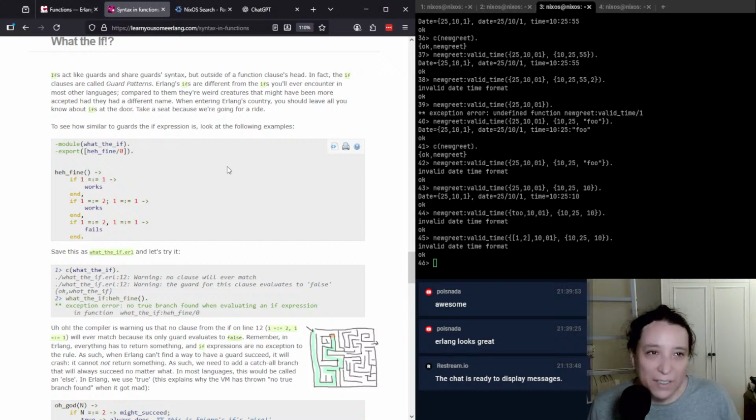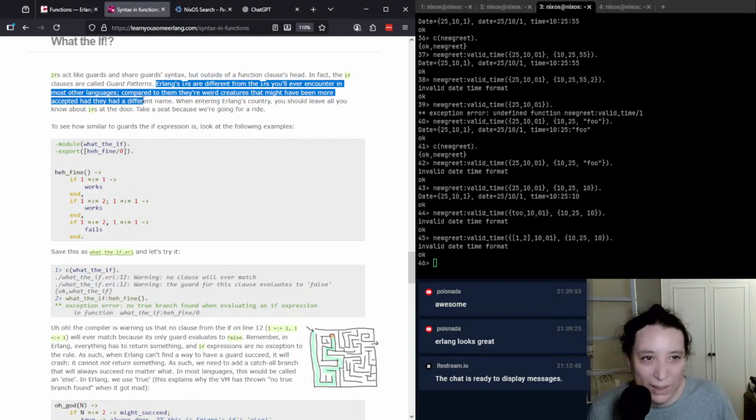What the if? If acts like guards and shares guards syntax, but outside of a function clause's head. In fact, if clauses are called guard patterns. Erlang's ifs are different from the ifs you'll ever encounter in most other languages. Compared to them, they're weird creatures that might have been more accepted had they had a different name. When entering Erlang's country, you should leave all you know about ifs at the door. Take a seat because we're going for a ride.